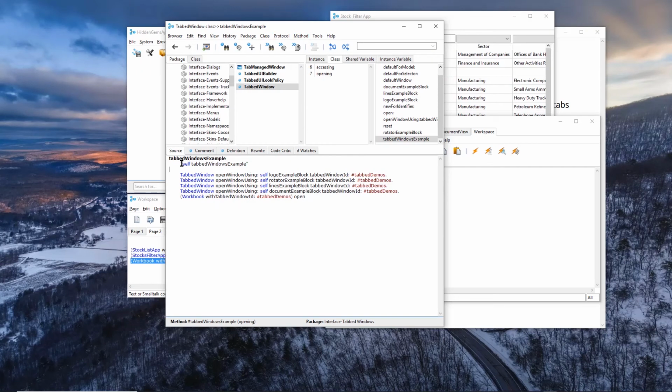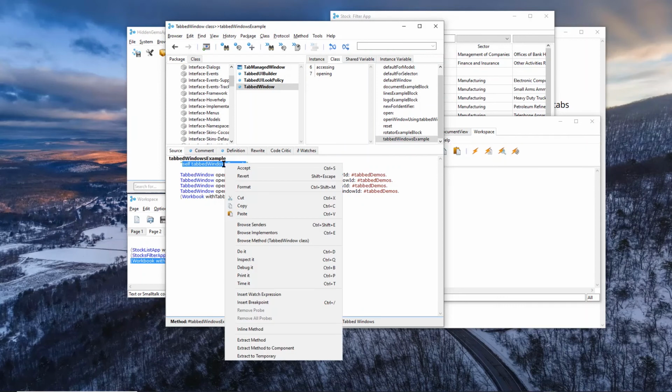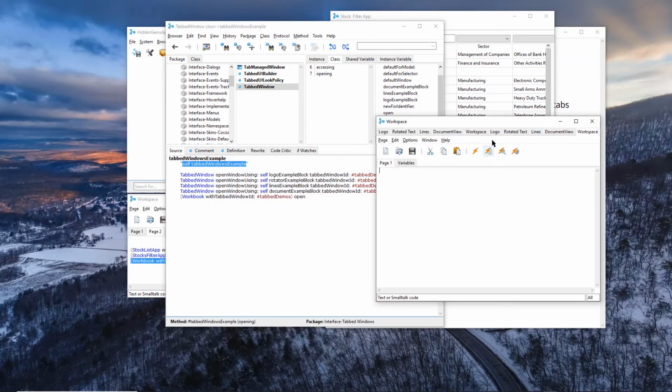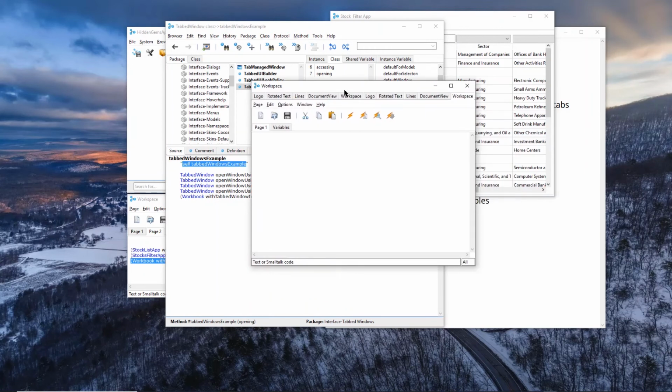Remember, if you want to run this example, place the cursor just inside the quote and double click, it highlights it, and then you can right click and do it in order to run that example.